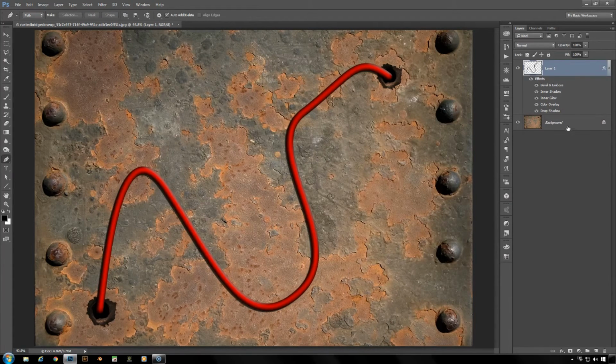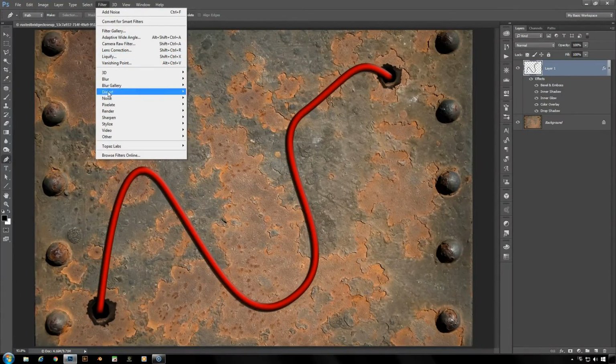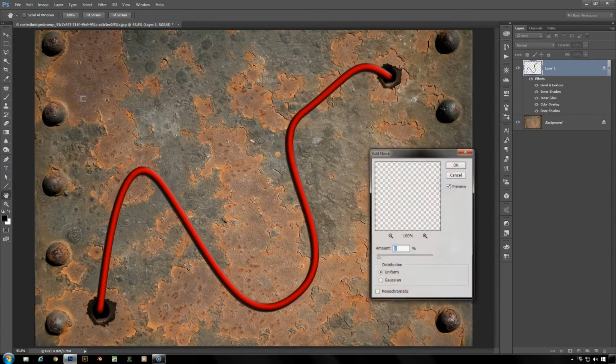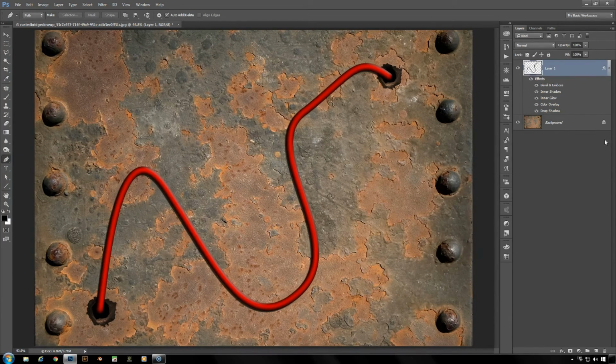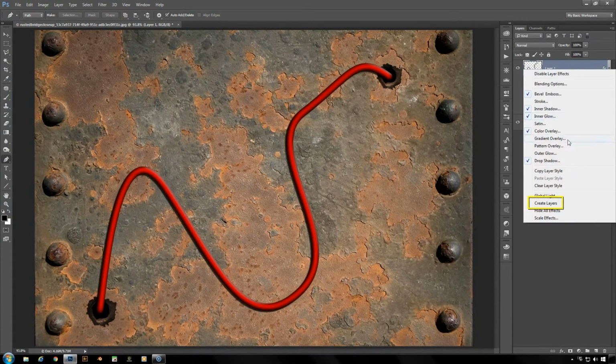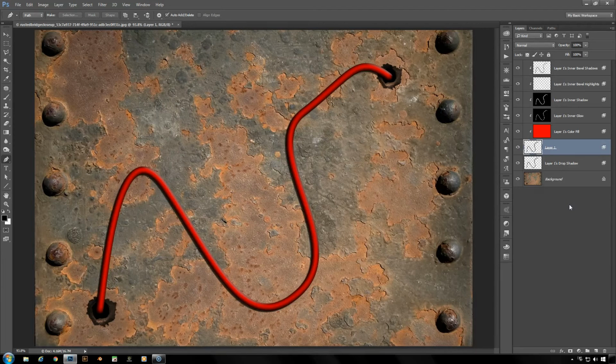And next thing we're going to do is add a little noise so it doesn't look so smooth and perfect. So go to Filter, Noise, Add Noise. And for this, I'm going with an amount of 3%, uniform, and I'm checking monochromatic. Next step is to right-click the FX symbol on the layer itself and choose Create Layers.